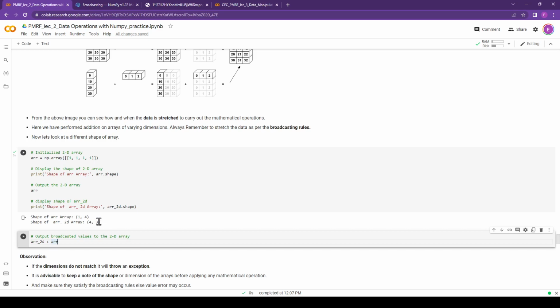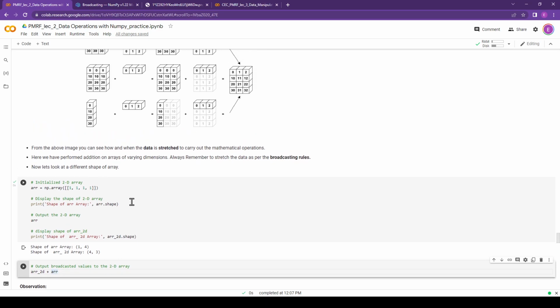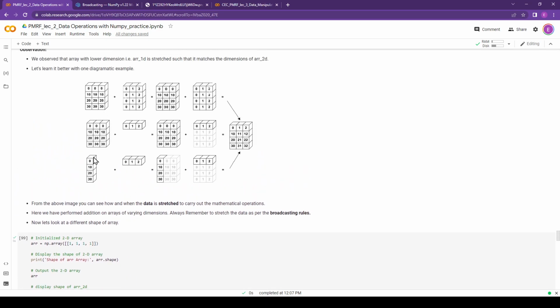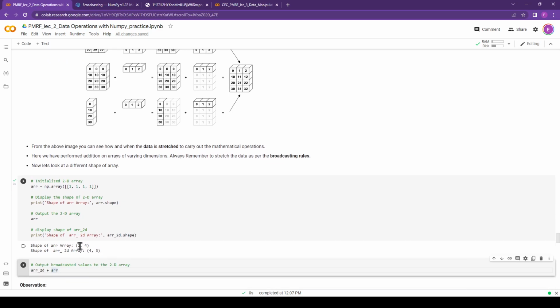Earlier, one of the dimensions was equal so that the other dimension could be copied. In the first case, the number of rows and columns were like this. Here the number of columns is equal to the first one. If both are 1D arrays, it's no problem, you can extend it as required. But here the first one has 1 row and 4 columns, the next one has 4 rows and 3 columns only.